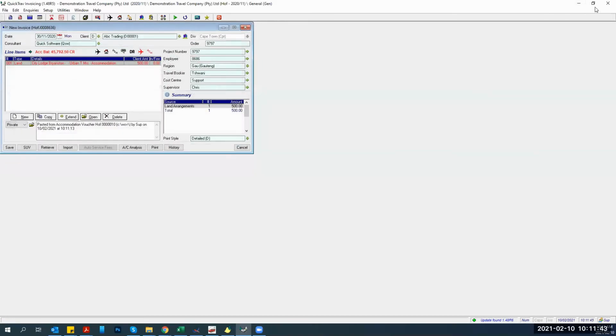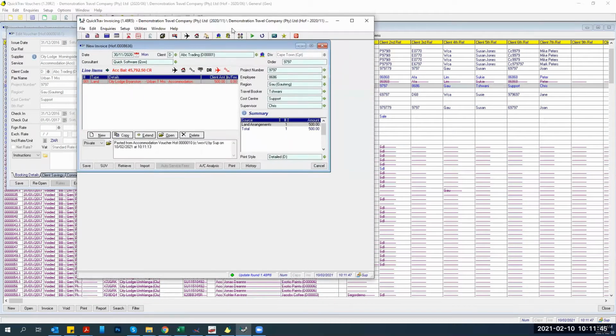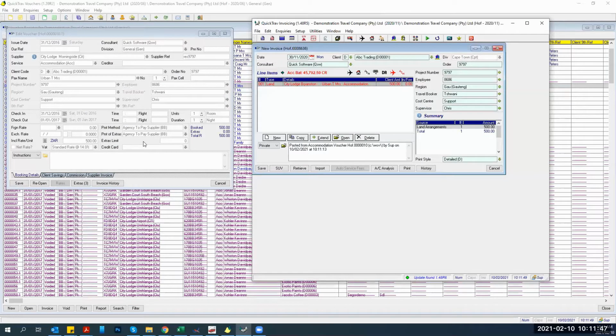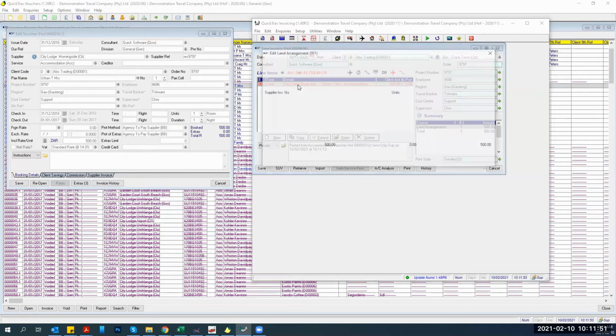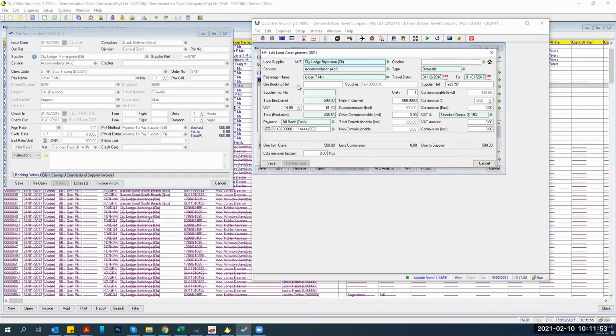Now here is the info. I want to do this so I can put the two next to each other so you can see. Right, so here's vouchers on the left-hand side. Here's invoicing on the right-hand side. Let's see if it did what it was supposed to do. Okay. The travel date is correct. You can see it's there. The passenger is the same. The hotel is the same.